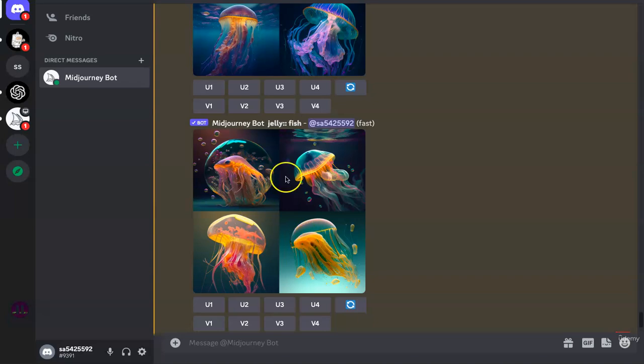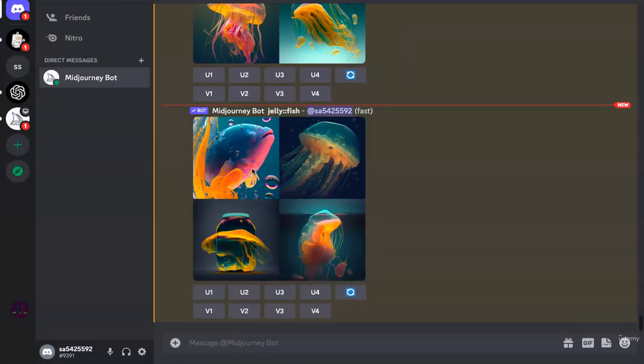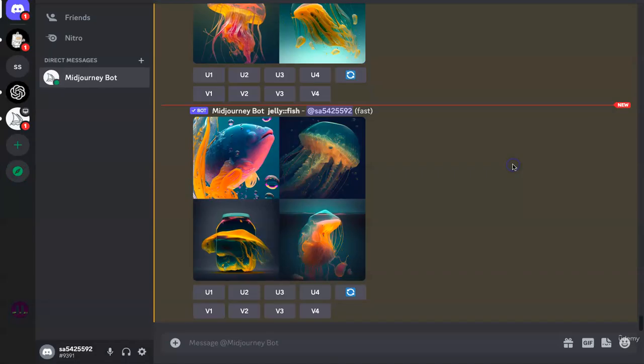Something similar here, but these two are again jellyfish. And then I did jelly::fish and removed the space before fish, and it did a much better job in U1, where it actually created a fish, what I was looking for, and some jelly around it. Similarly here you see a glass of jelly with a fish passing through it. Here you can see a bit of a structure of a fish inside a jelly as well.